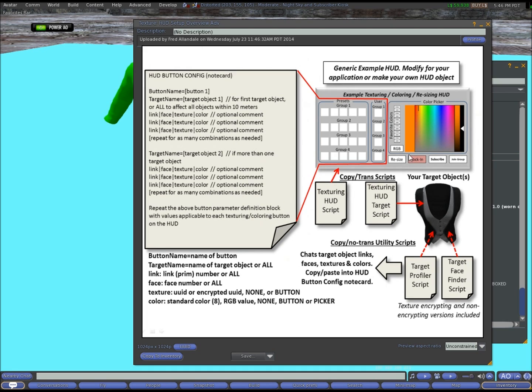So as you can see, there's a lot of flexibility in terms of how you set this up as well. This graphic is very useful for learning and getting the overall concept, and it's important to get the overall concept. You can get confused down in the lower level details, but if you just remember that there's a block of parameters here for each button to tell the HUD exactly what to do when the user clicks one of these buttons, what to texture, where to get the color and the texture from, and where to put it on the target object.